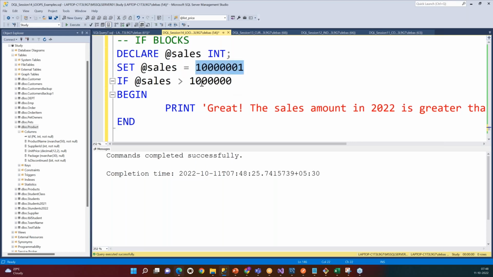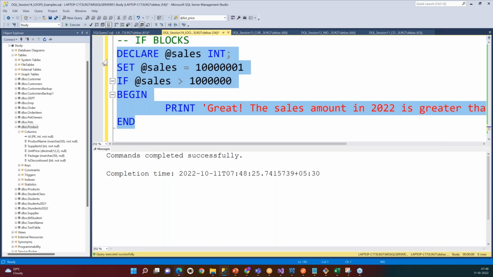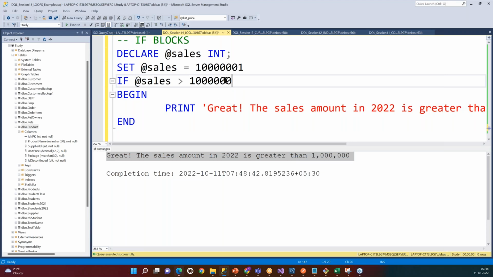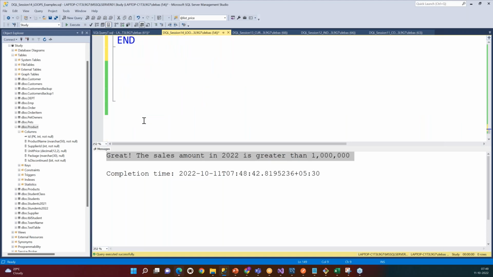Why? Because this value is greater than this value, and I'm computing that when the sales value is greater than this particular value, you print this particular block. So let's see. Can you see now? Great, the sales amount is greater than this particular value. So if you want to do a conditional exercise, you can leverage an if condition. How do you write that? If a particular condition is true, and like I was recommending with the while loop, always write your condition within brackets. That is the best practice. If this condition is true, begin and end block. Within this block, whatever exercise you want to do, please do.